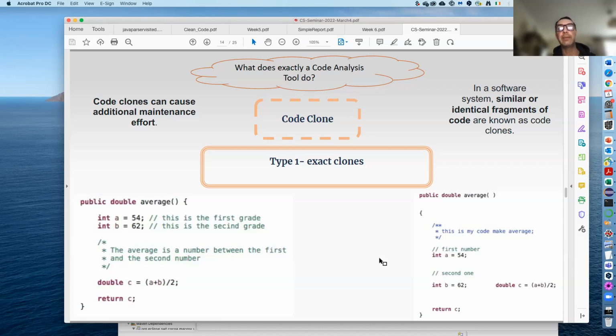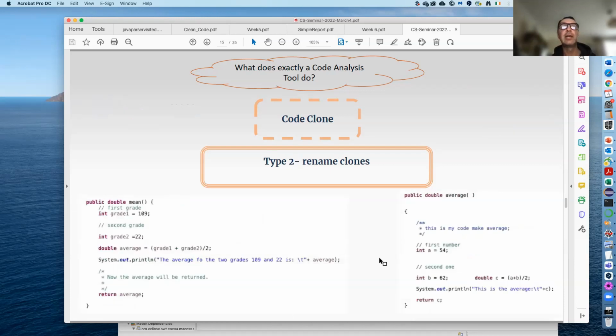So this is called type one, which is very easy to detect. The second one is called renamed clones, basically. So everything in two components is the same, except the names can be different.